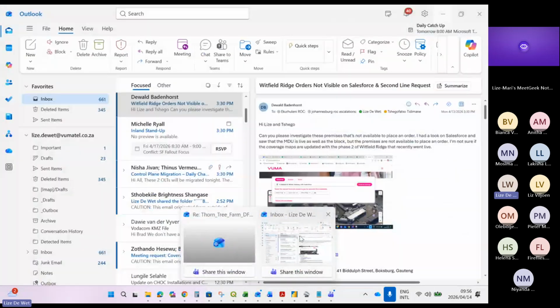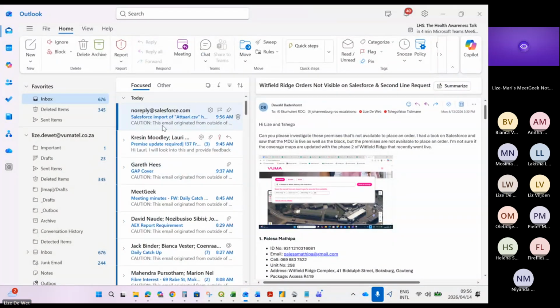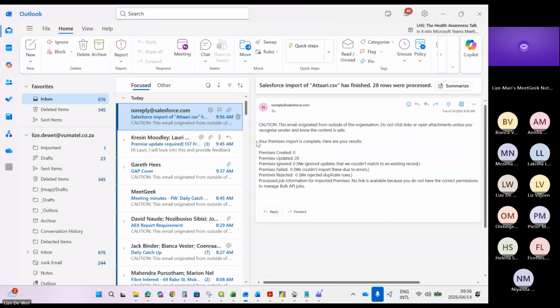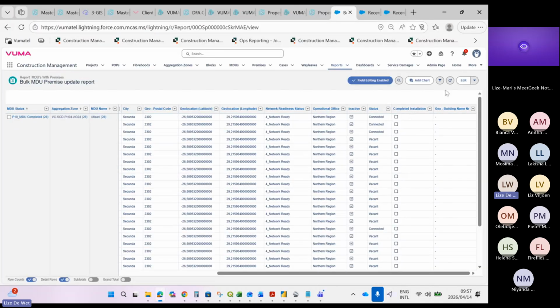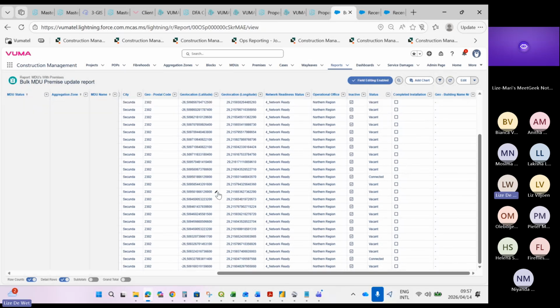Just go to mails. Here's the mail. See, it states premises updated. If it failed, it would have given me an Excel sheet attachment. And if you open it, it will tell you the reason why it failed. Okay, but in this case, it updated correctly. So if I go back here and I refresh this table, you see, now it's updated.